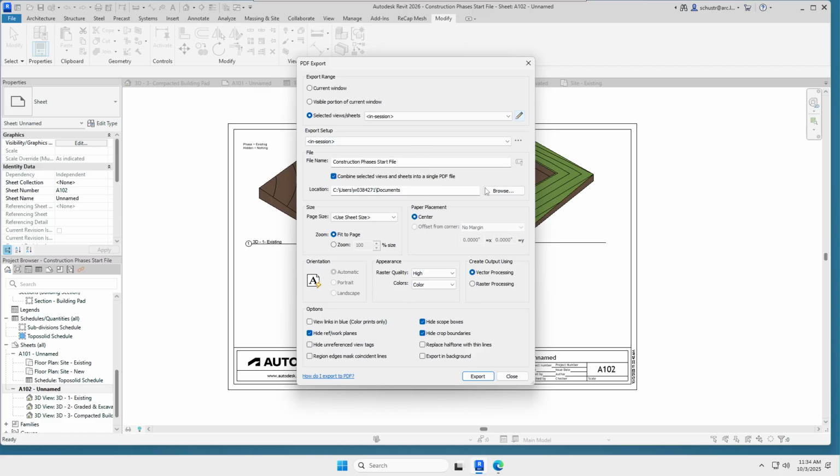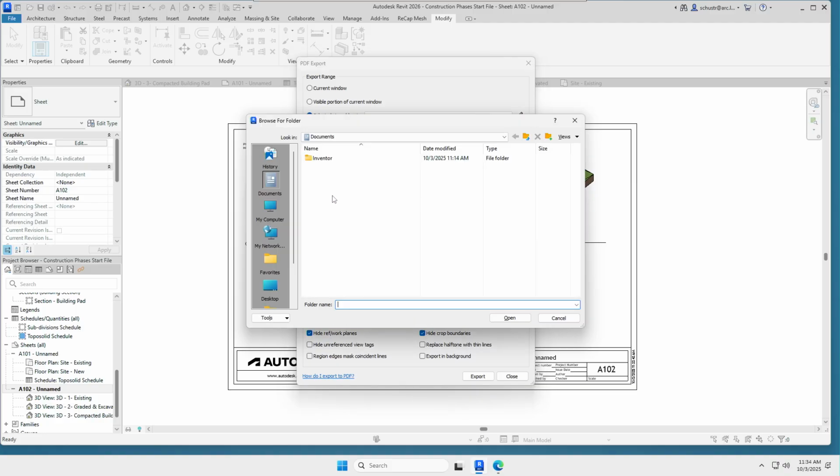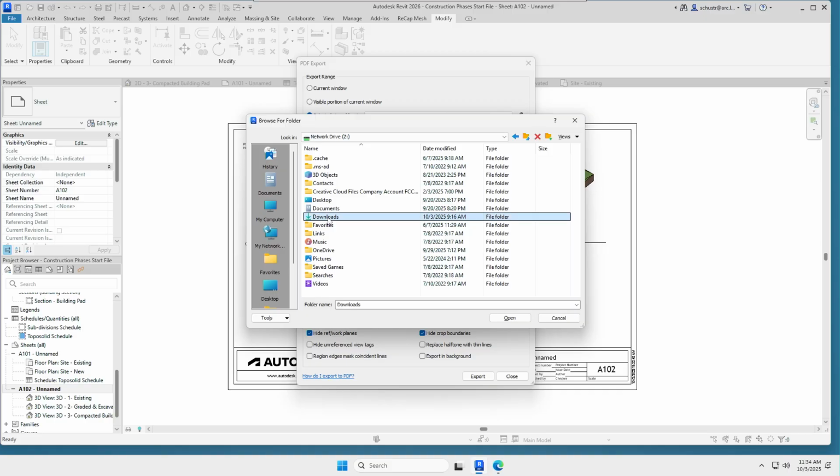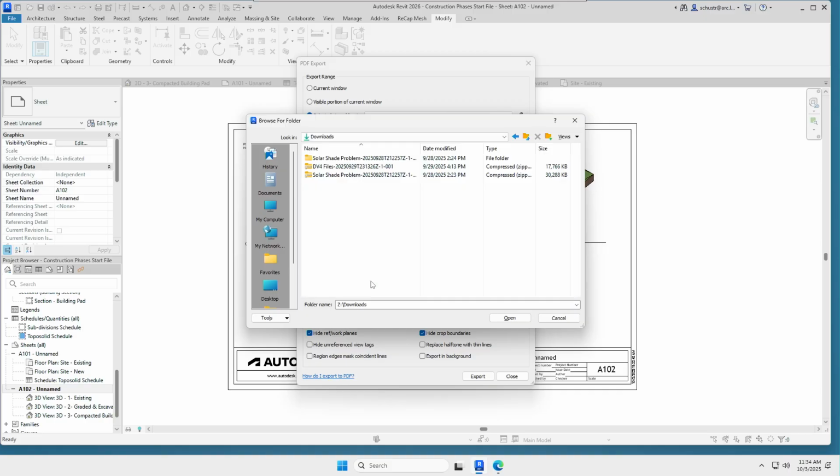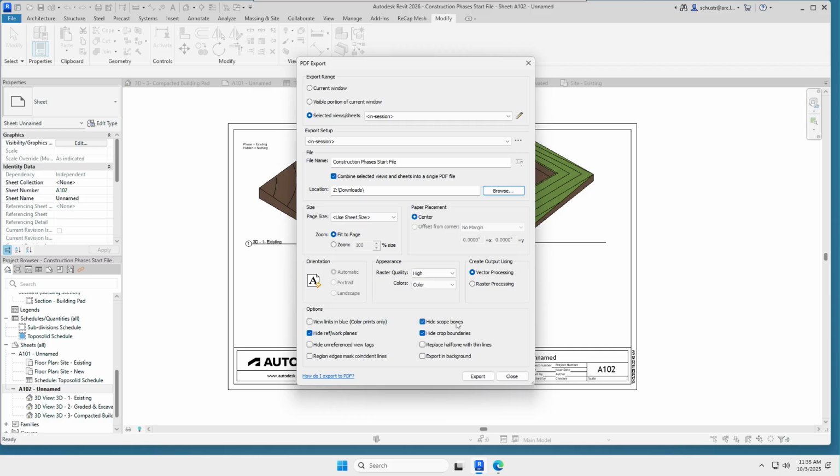Where is it going to go? I'm going to go ahead and put this right with all my other stuff. Right now I'm just going to throw it into my downloads because it's easy to get to. And it's my construction start file. I can give it that file name and export.